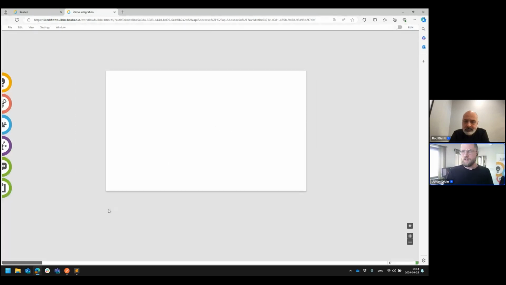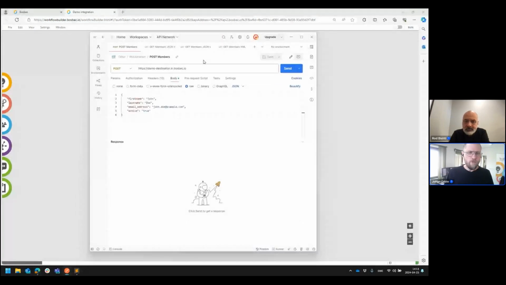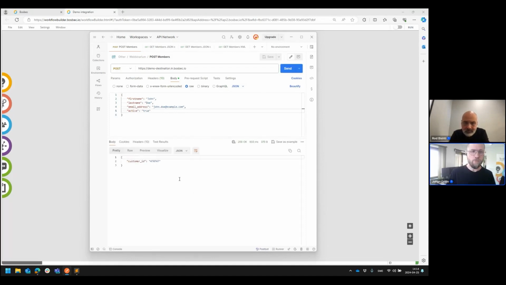So first of all, we need to have a look at what we actually want to accomplish. So I have a few examples here where we have simulated these customer databases. First of all, we have a request here that you can do a post to the demo destination system, and I have prepared it to follow a certain structure that you might see in a typical scenario. So we want to create a new customer with first name, last name, email, and if it's active or not. When we do this, we get a response saying that it has been created with this customer ID.